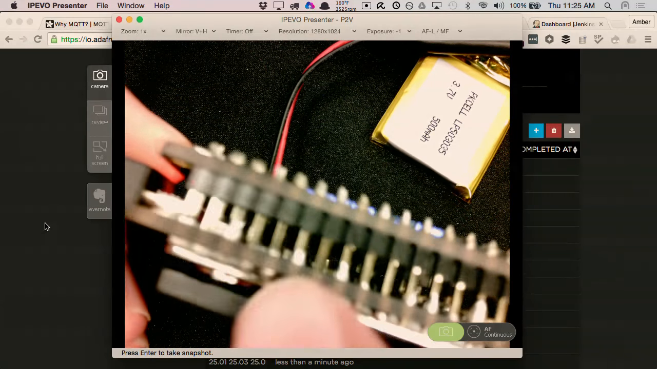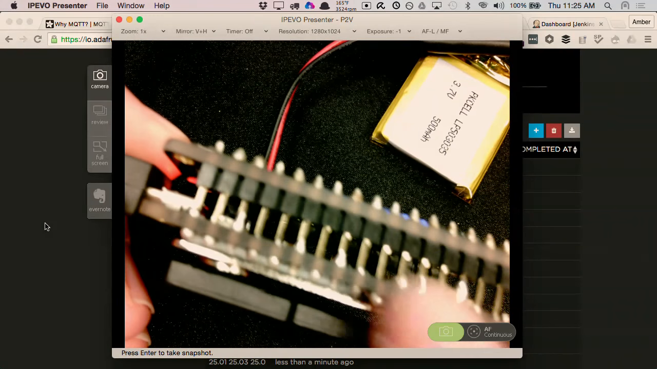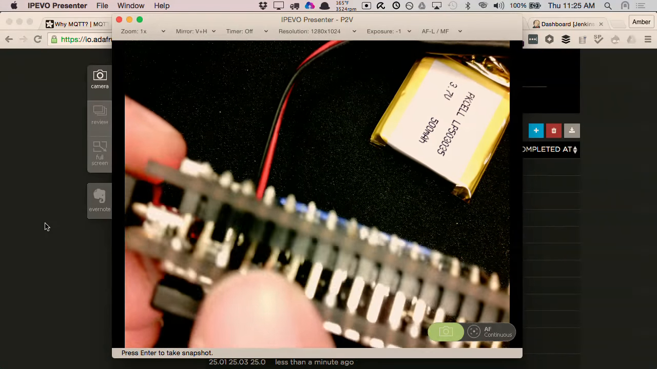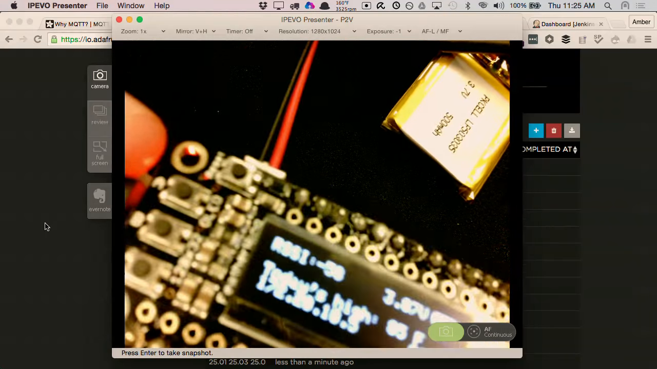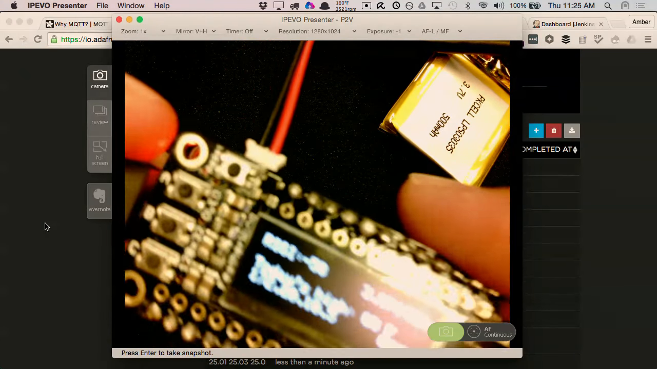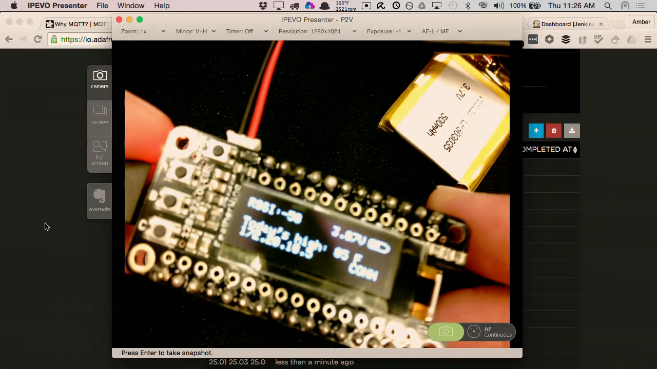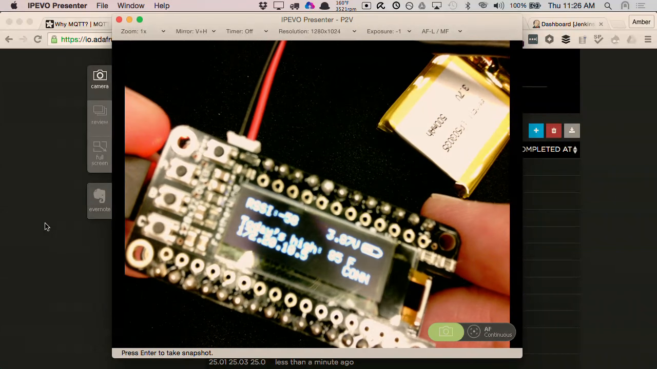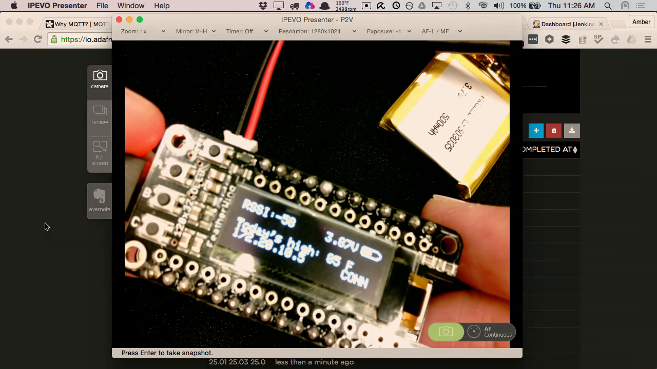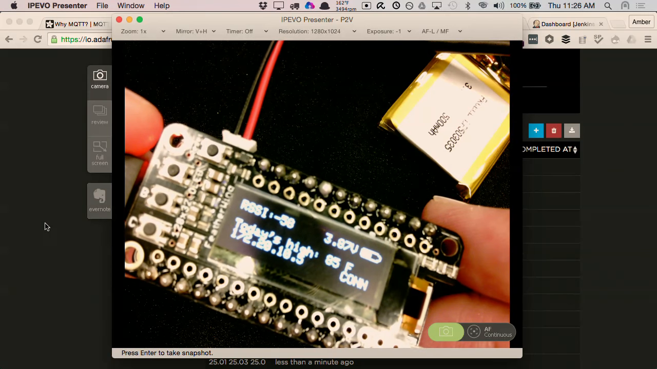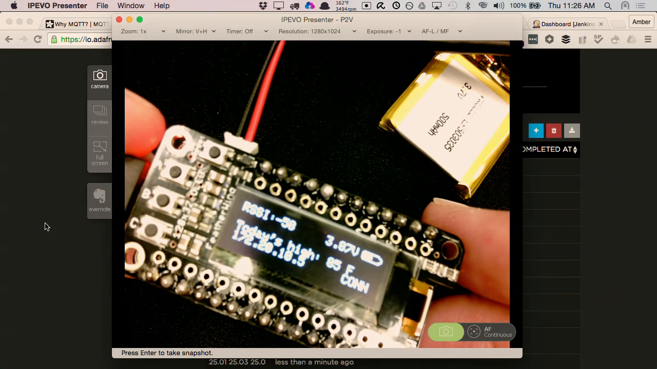I appreciate that. So this is a Wicked feather microcontroller that you can't really see because on top of it is this Feather Wing. It's an OLED. It's got this OLED display here. And do you see that? Today's high, 85 degrees. So how did that get there?